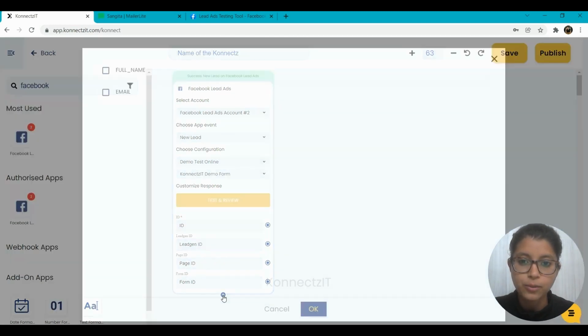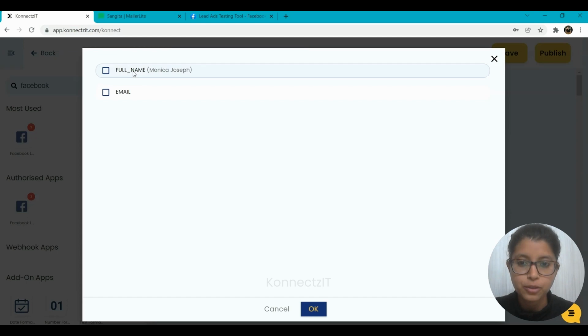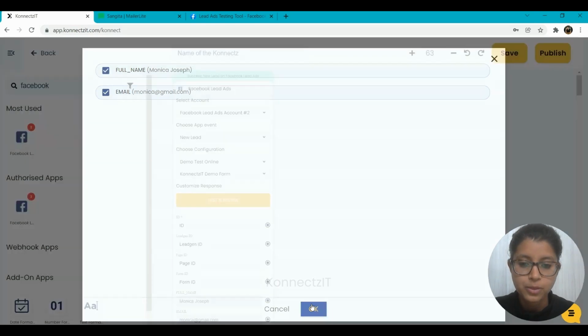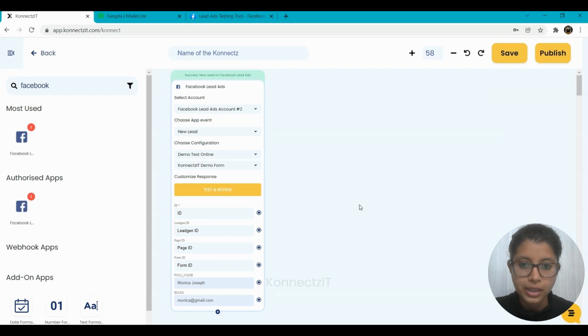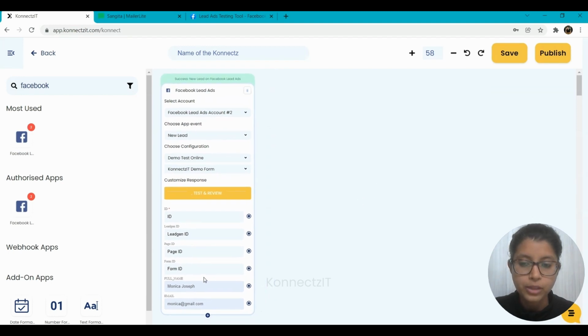And once the test and review is done, we are going to get the entire information here as the full name and the email ID as the attributes. So we are just going to push the data here. Now to separate the full name here, we are going to use an add-on application which is already there in KonnectzIT, which is called TextSplitter.